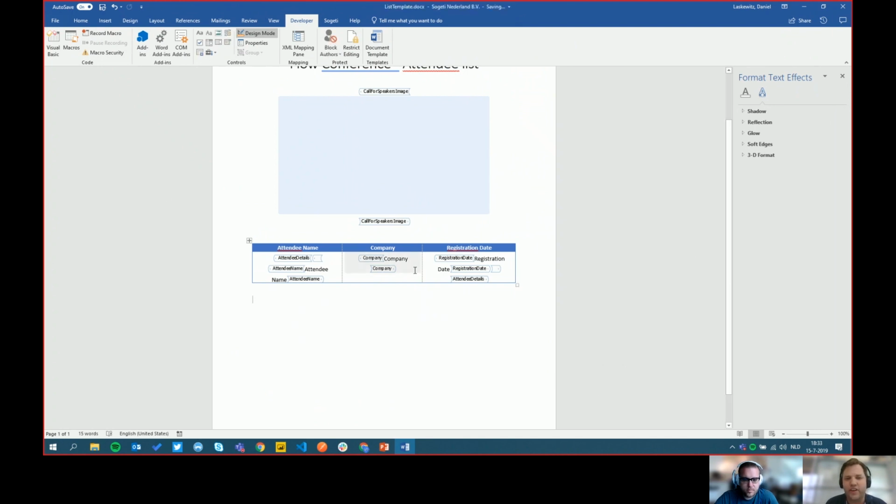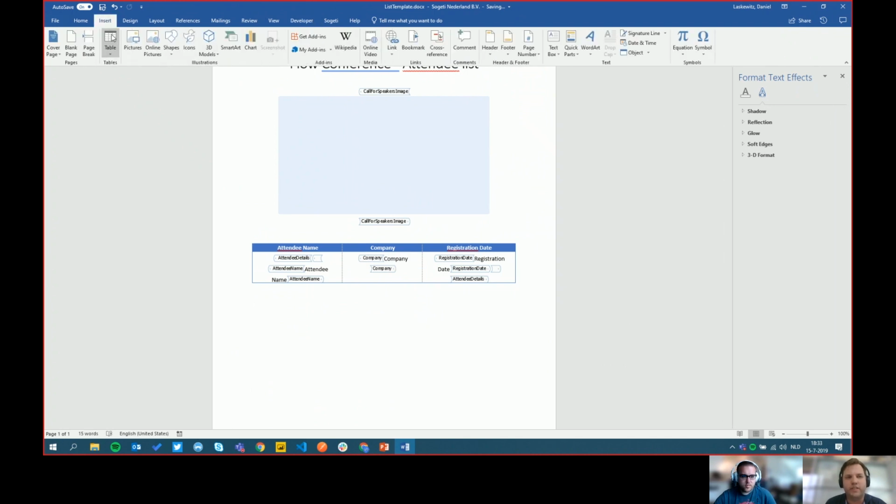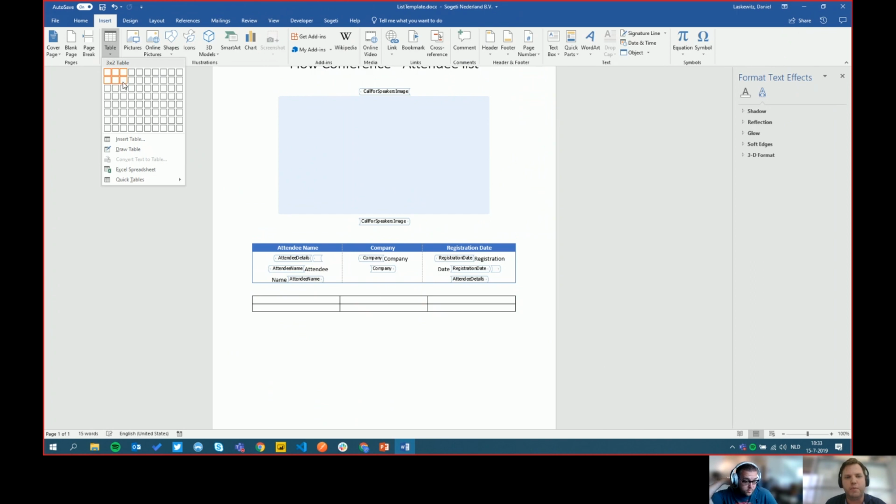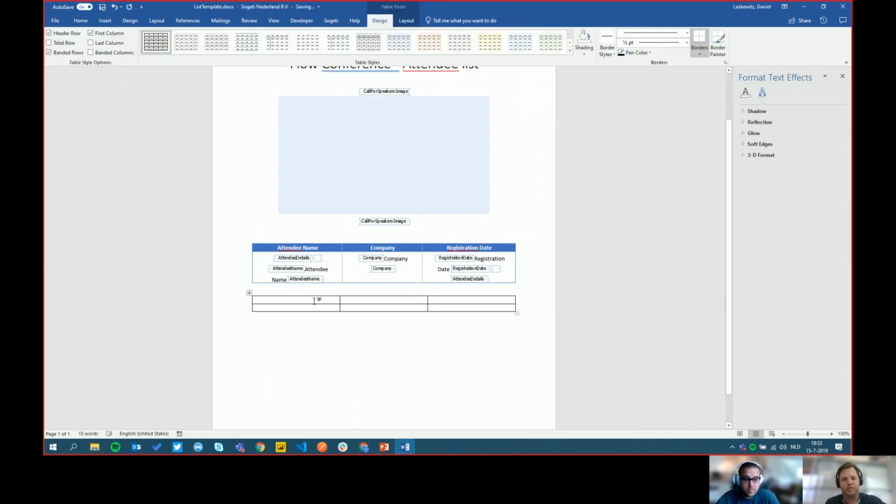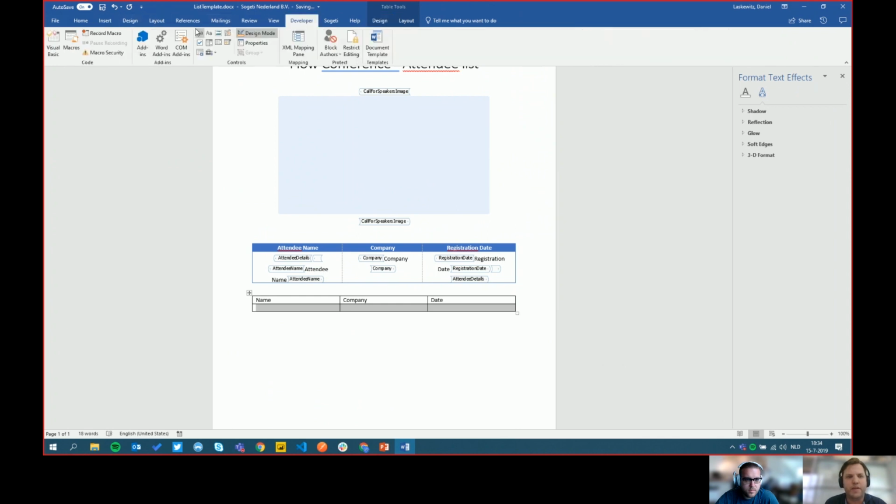And for the table, it's actually also really easy because if you click insert, you can insert a table. I already did that beforehand, but I can, for instance, put a name in here. I can put a company in here, and I can put a date in here. And then I can select the next row, and then I can go to the developer tab, and I can actually use the repeating section content control.